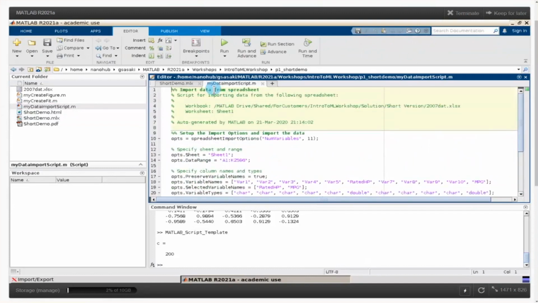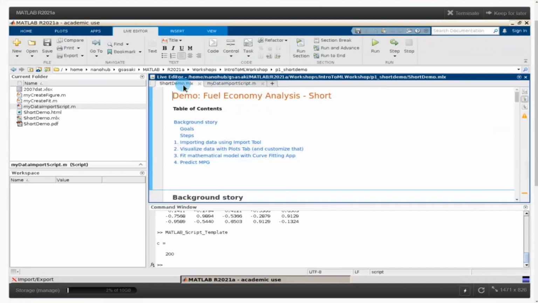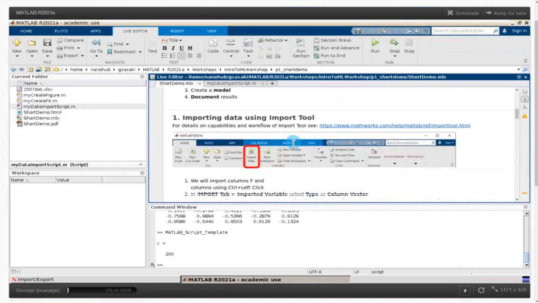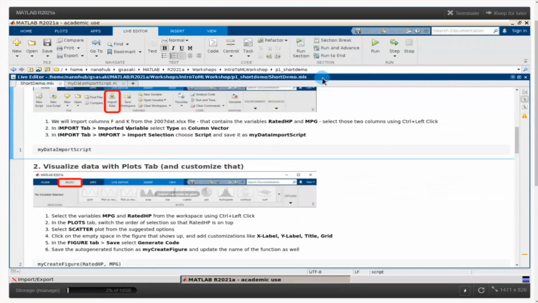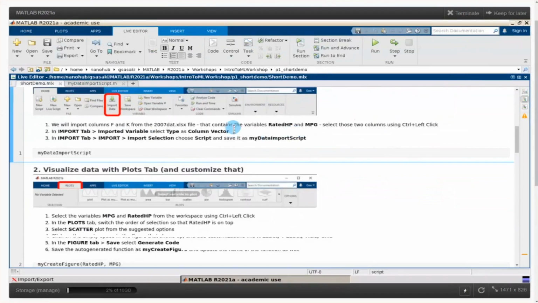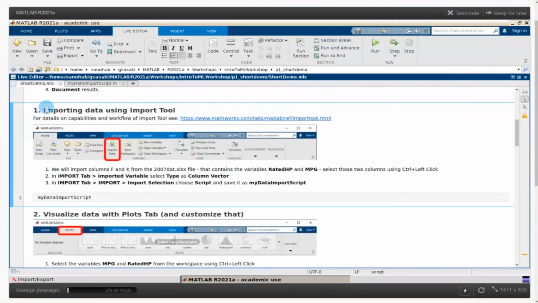Now, to run the script, I would just type in the name of the script, my data import script. And I've actually done that here in our live script. And here's the line of code to execute. Now, in live script, you'll notice these. Let me expand this a bit because it's a little space constrained. Live scripts have these sections, these blue bars.